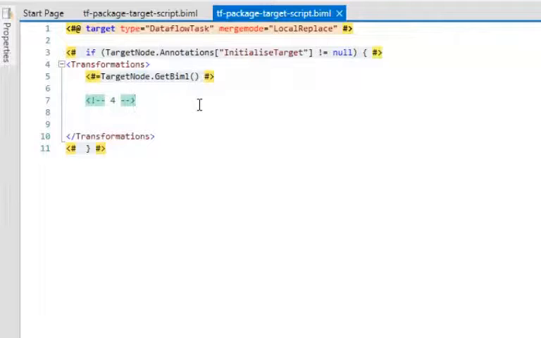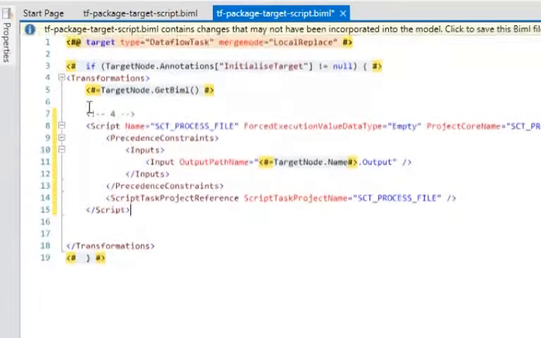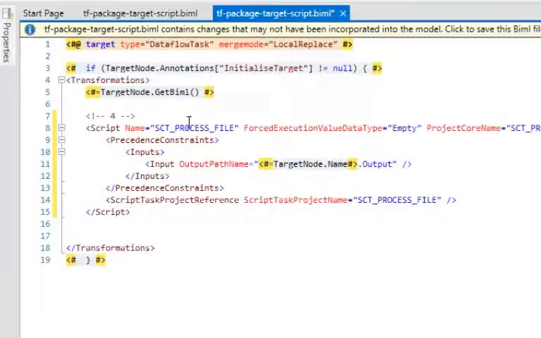So the first thing I do is I say, I have my dataflow task, just pump it back out. And the next thing I want to do, after I've pumped out my dataflow task, is put in that script container back again. So here's my script container, and all I'm doing here is changing the input path. I'm saying hook up this input path to the target node.name.output path. Whatever the output path of that target node is, go and hook that up. And that's how you hook up the first component to your target node.